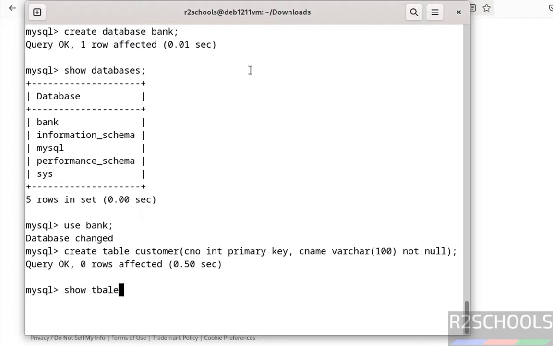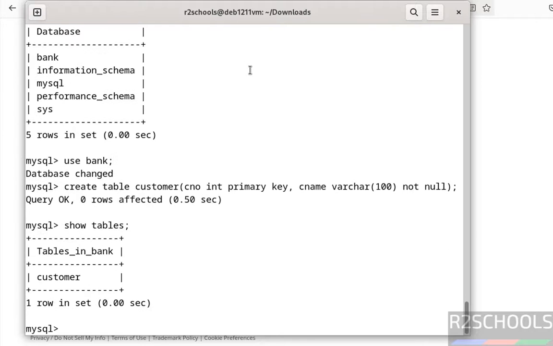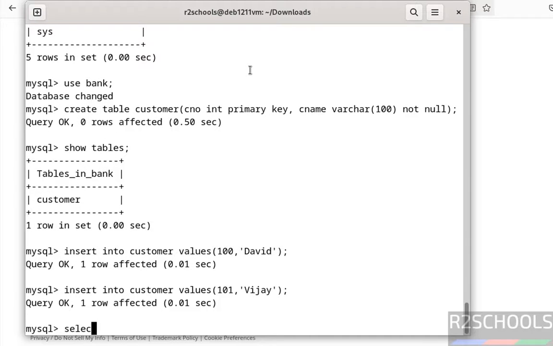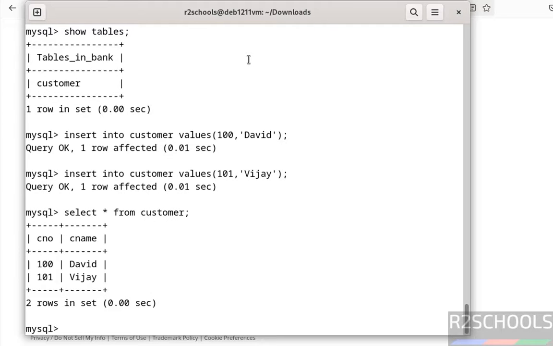Show tables. See, we have created the table. Let us insert some data into this table. Now verify the data. See, we have inserted these rows. Okay, Control L to clear.